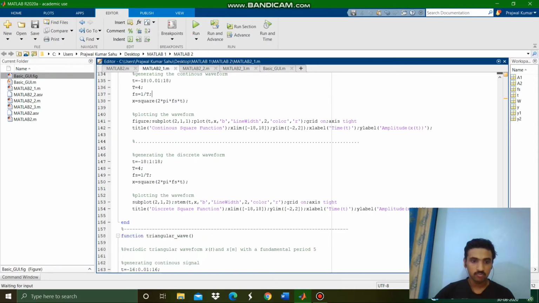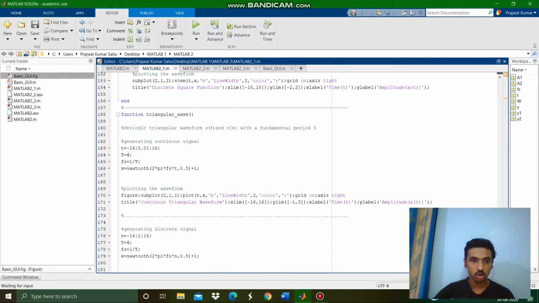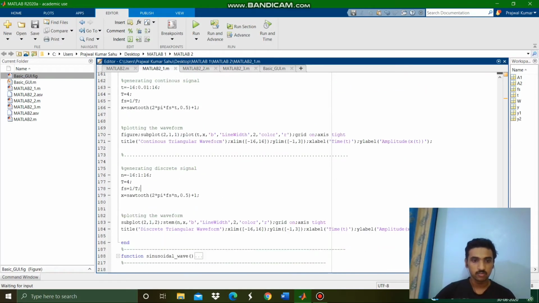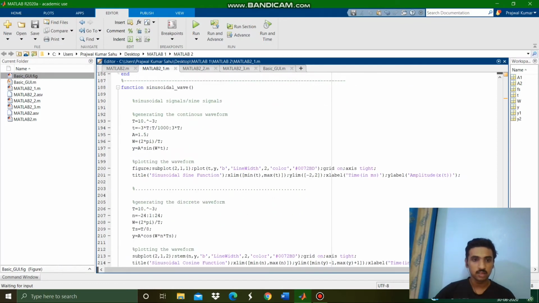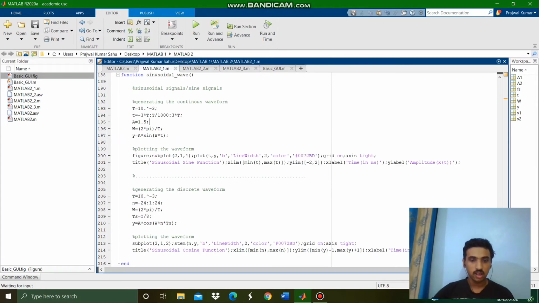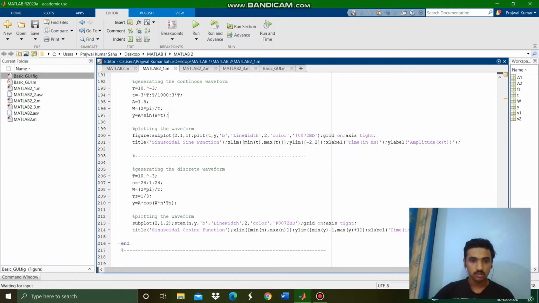Similarly, the triangular wave we also plotted using sawtooth, but it has an extra argument which just specifies the position. By giving 0.5, I keep it in the middle, so it's just an isosceles triangle, so it looks like a triangular wave. And the sinusoidal wave is just as we had done earlier, just the time period is taken as here 10 power minus 3, which is 1 millisecond. The A and omega are specified as per the general methodology, and the graphs are plotted.